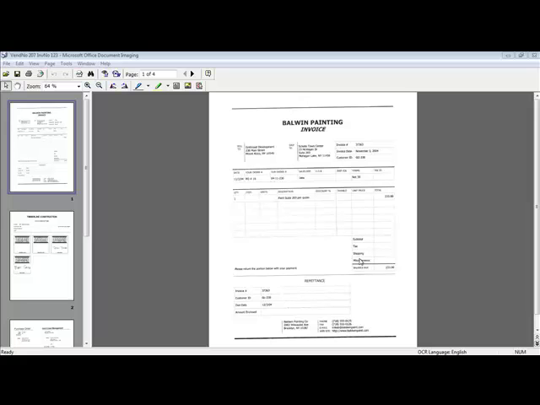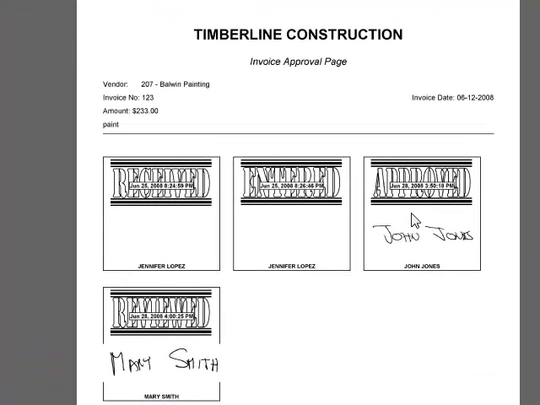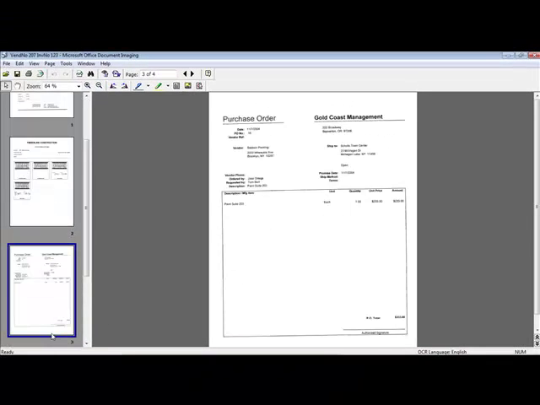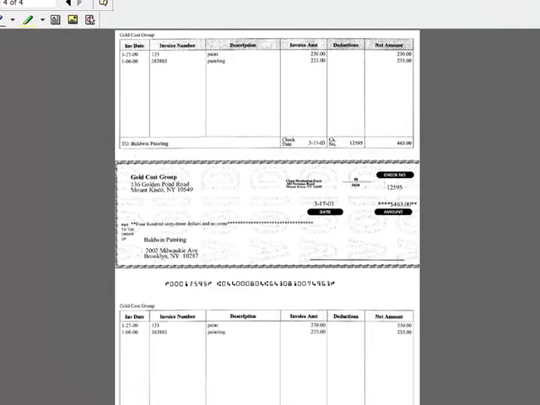Not only does TimberScan capture the invoice document, but it creates a complete package of pertinent information. TimberScan automatically creates an approval page which shows who received the invoice, when it was entered, who approved it, and who reviewed it and posted it into Timberline. It also includes a copy of any supporting documents like purchase orders, lien waivers, manifests, and even a copy of the check is part of the package.